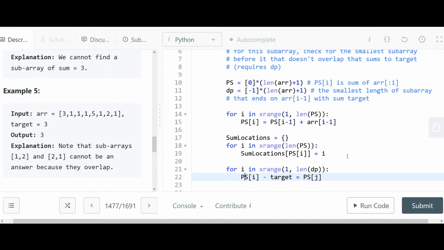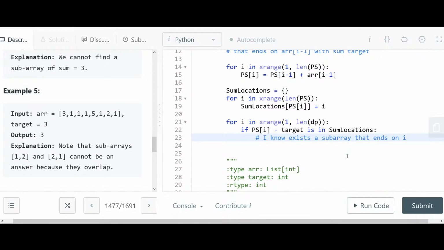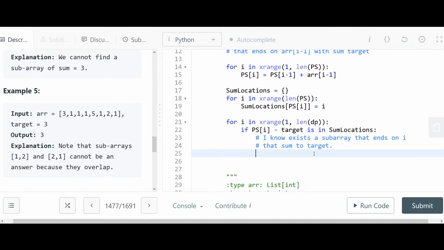So what that means is that I can just check this in the sum locations dictionary. So if this value is in sum locations, then at this point I know there exists a subarray that ends on I that sums to target. Okay, so now I know this, so now I need to look for the other one.